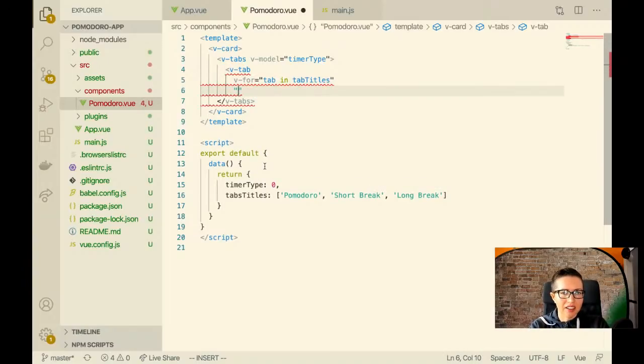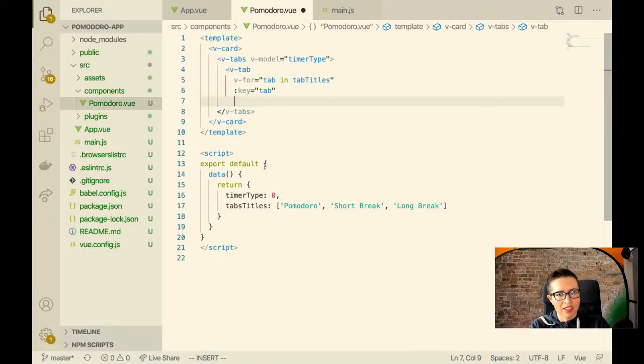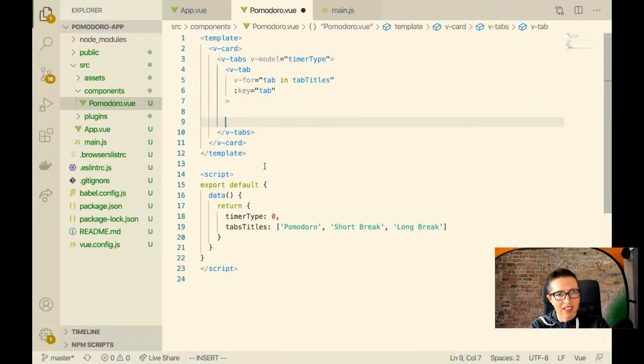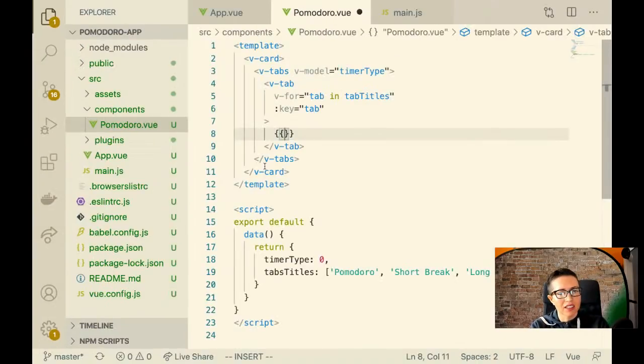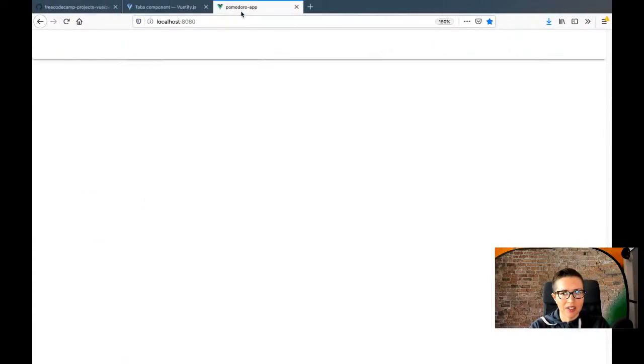And then I need a key here. So key, and that will be just tab, because those are all unique names. So, oops, I can close that and then close the tab. And then inside the tab, of course, I want to display the title. Let me zoom in one. Okay, and then I want to display the title, so I'll say tab. So let me see how this looks.